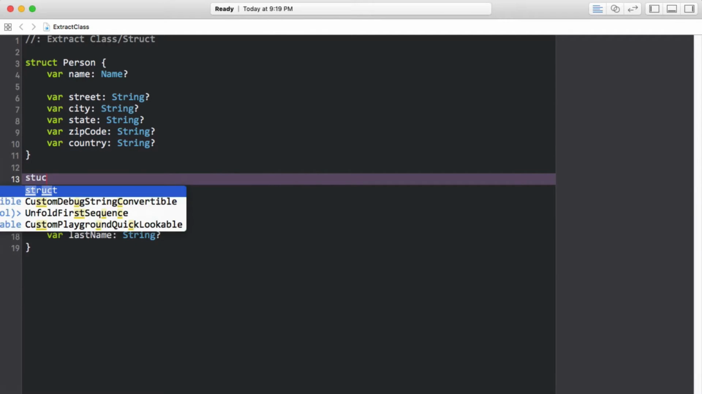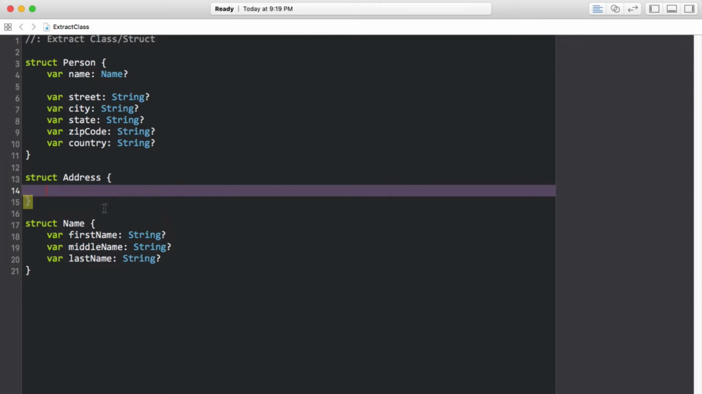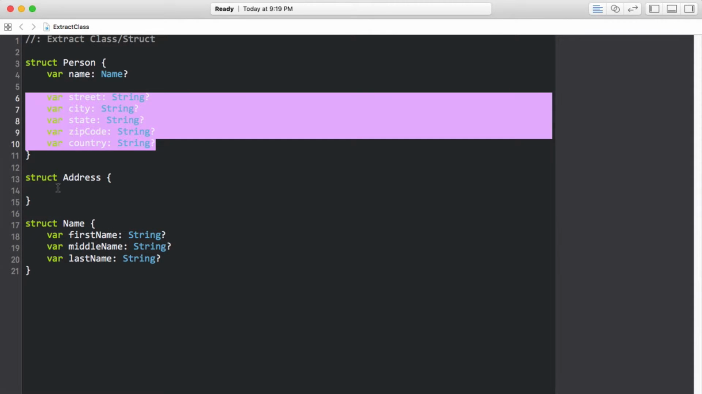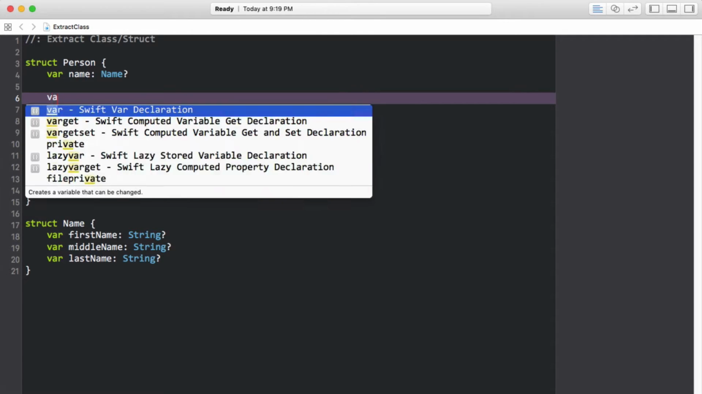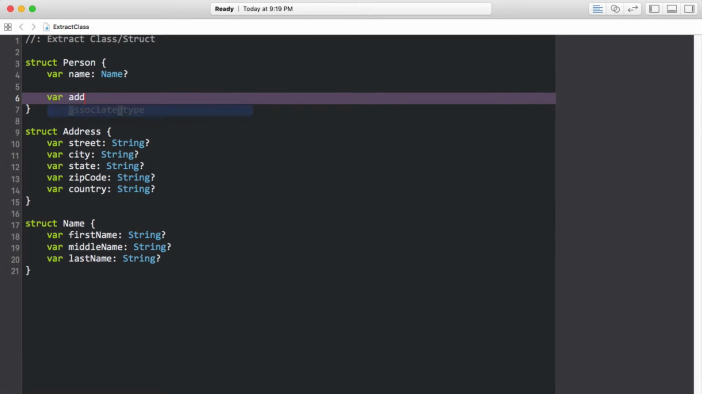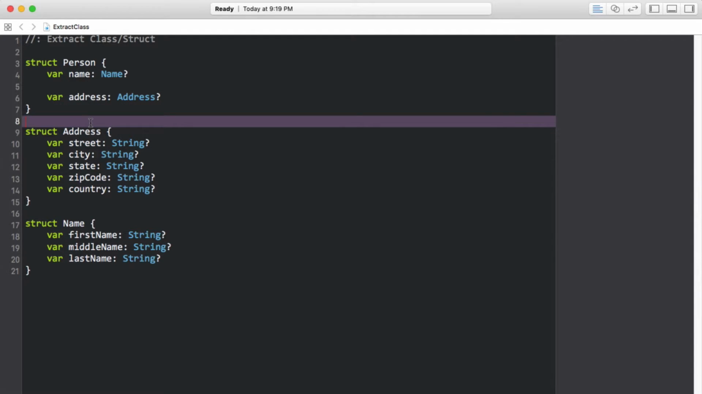So now we can do the same thing with address. I can create a new struct for address, and just like before, I'm going to take all 3 strings from person, put those on address, and now compose a new property in person of type optional address and reference my new struct. So right there, that is extract class.